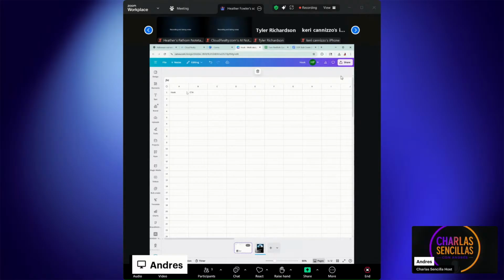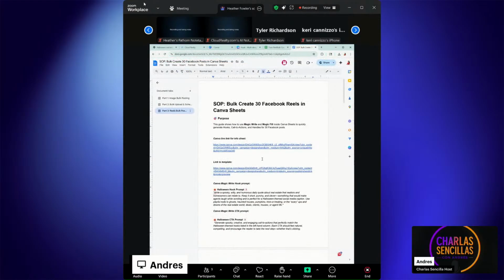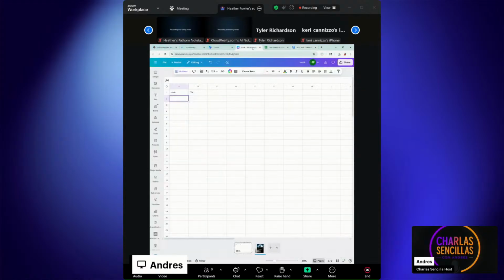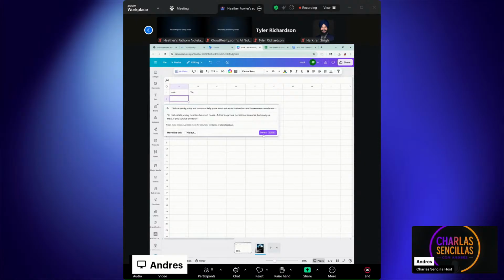Now we're going to go back to our sheet here within Canva. Go back to the SOP for your bulk creation, and we're going to get our prompts. So take this prompt, bring it over here underneath the hook, come up to your actions button, and this is where the magic happens. Go down to magic write, paste the prompt, and then it's going to give you a little quote that says, in real estate, every deal is a haunted house, full of surprises, occasional screams, but always a treat if you survive the tour.